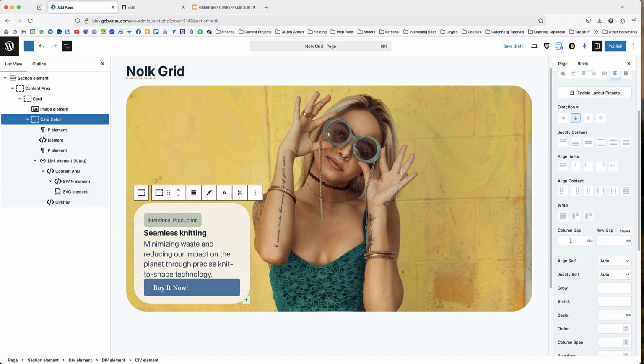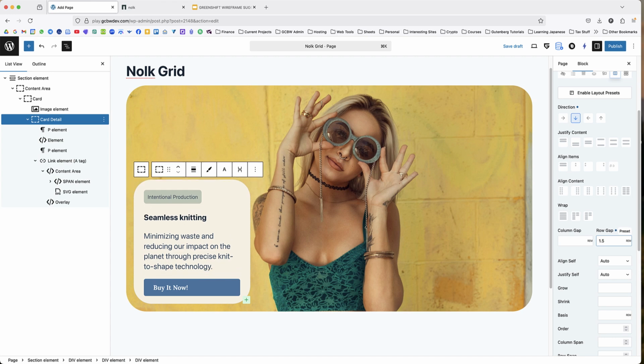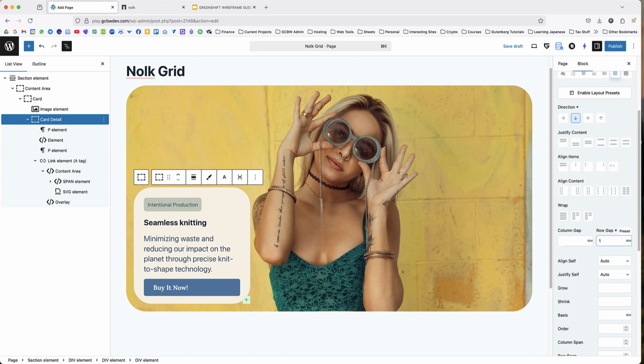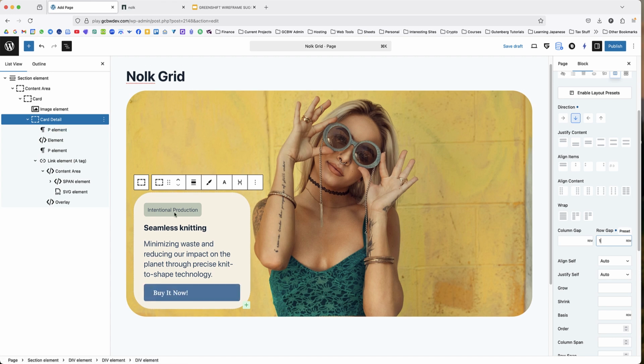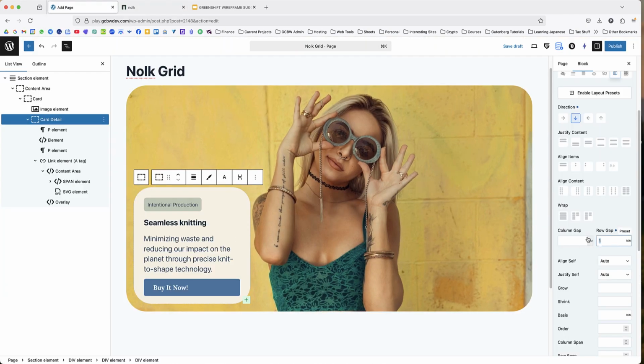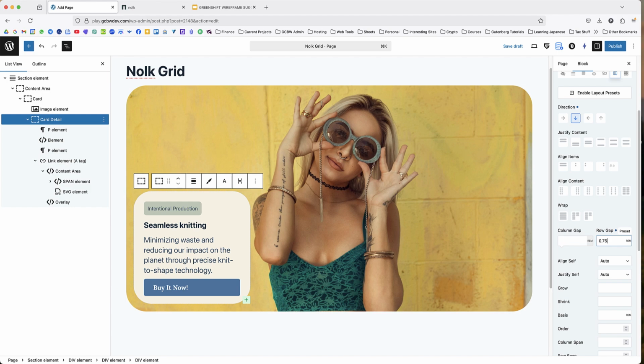Then I'm going to put a column gap here. Sorry, row gap. And I'll just go 1.5. And that's actually not too bad, 1.25 or 1. Or maybe it's 1. Yeah, all right. I'm kind of liking that spacing there. It's pretty nice. It's sort of 0.75.